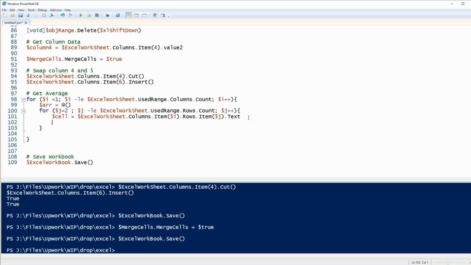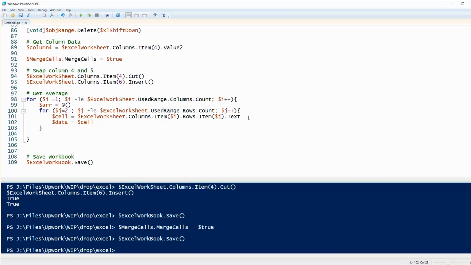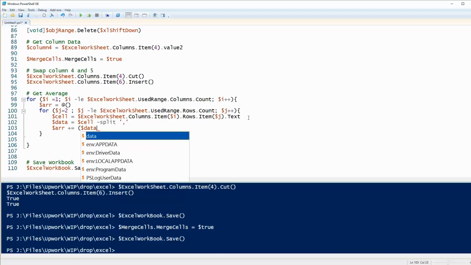Now our data variable will be equal to the value in our cell, but we will split it on the comma because we want to separate them. So we will add both values to our array. Data 0 will be everything to the left of the comma, and data 1 will be everything to the right of the comma.